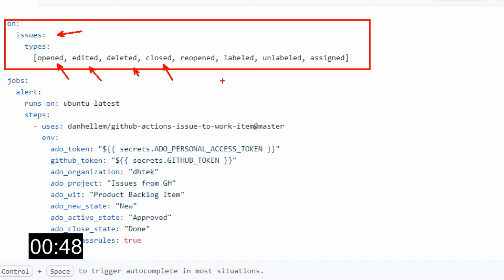Then we have some parameters to pass to the action. First thing you need is to create a personal access token in Azure DevOps to be able to interact with your boards. You just need to have read and write access to work items. It's advisable to save that in a secret inside GitHub instead of putting it here for maximum security. Then you need to use, of course, the GitHub token to be able to access the information in the issues.